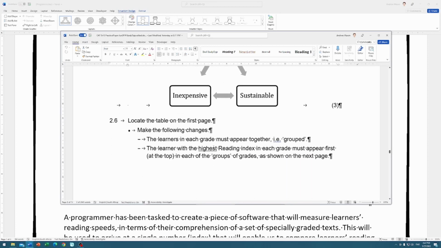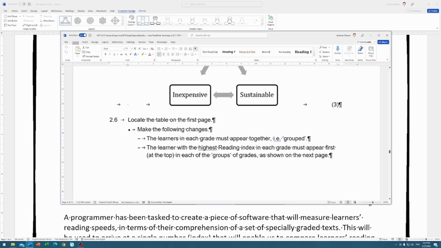2.6 asks me to locate the table on the first page and make the following changes. They want the learners grouped together, and they want the learner with the highest reading index in each grade to appear first.